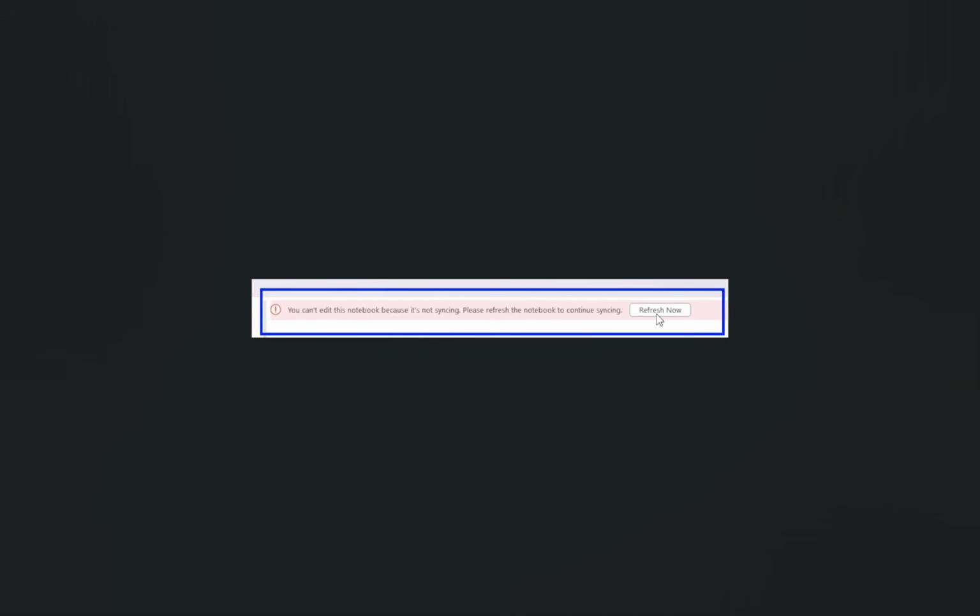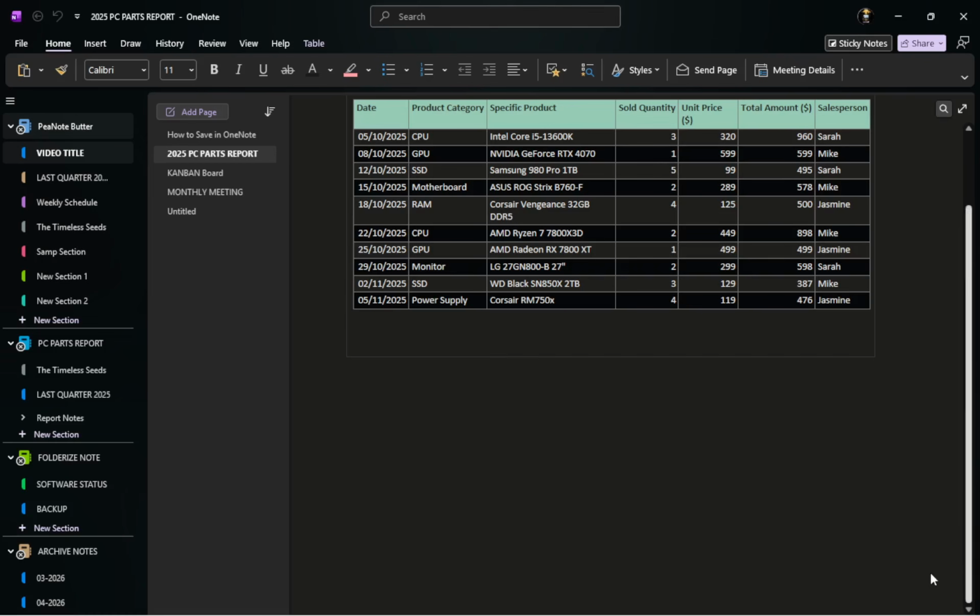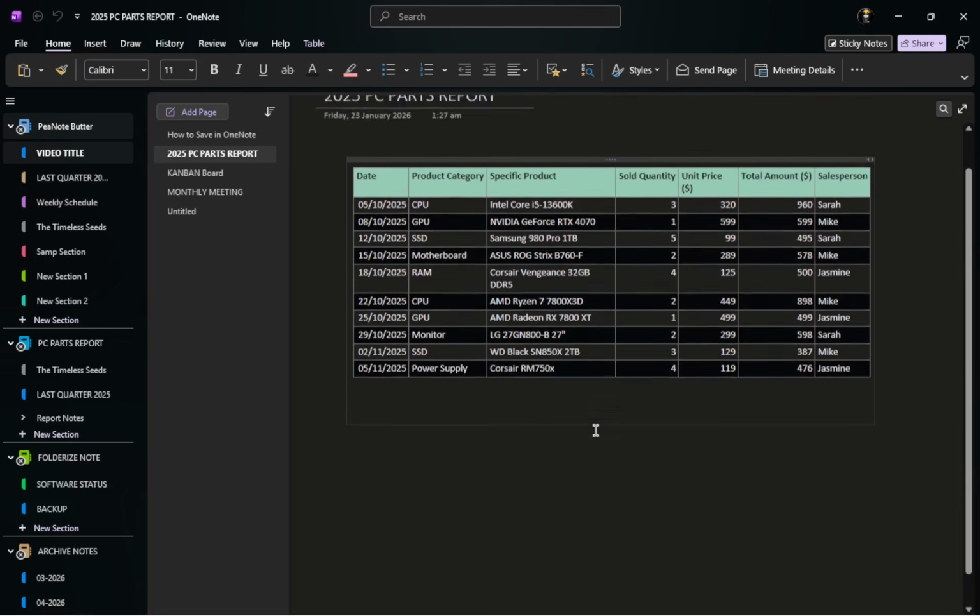Next, click or tap the Refresh Now button. This action attempts to resume syncing your notebook. Refreshing is an essential step because it prompts OneNote to check for any updates or changes to your notes. If there were any hiccups in the connection, this simple action could resolve them. You may notice a brief loading animation indicating that OneNote is trying to sync. Once the refresh is complete, check if you can edit your notes again.